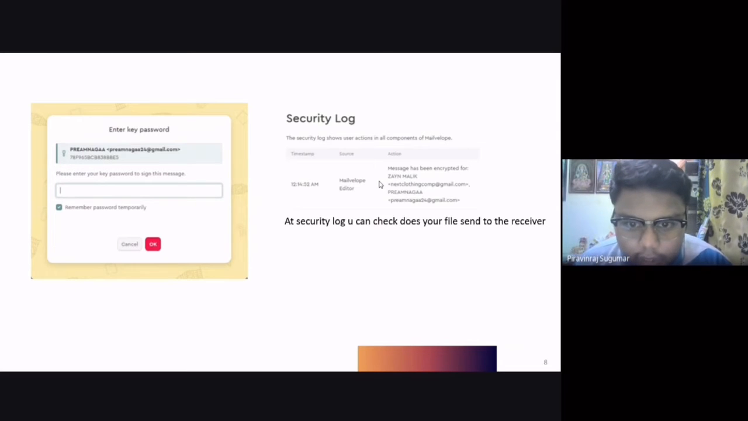Okay, this is the security log. At the security log, you can check the file you sent to the receiver. For example, the source Mailvelope editor action: message has been encrypted for Zain Malik from Prem Naga.